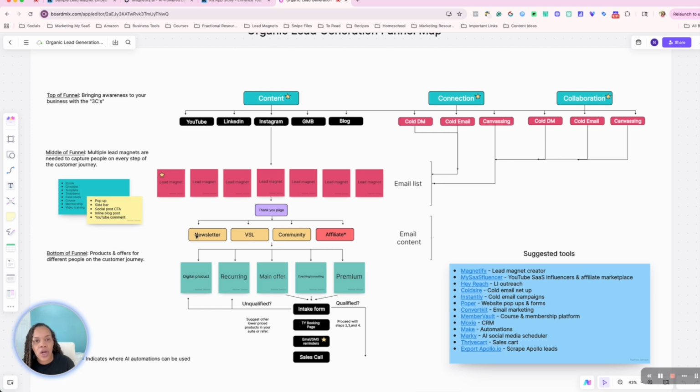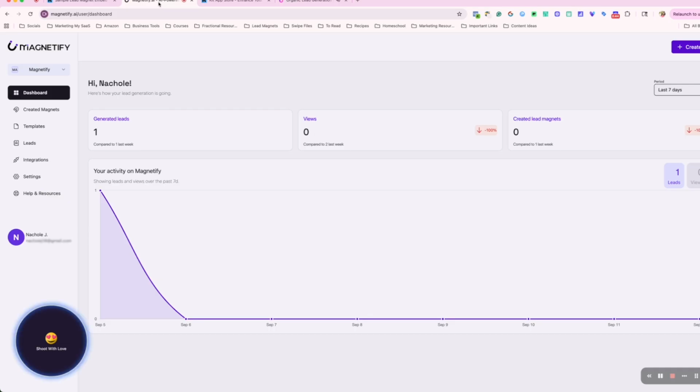And then from there, you can start sending them emails about your newsletter, send them a VSL, invite them to your community, send them affiliate links, their nurture sequence, all of that good stuff. So that's how this Kit integration and this Kit app is going to make things easier for Magnetify users, okay? So let me go ahead and take you into Magnetify itself.